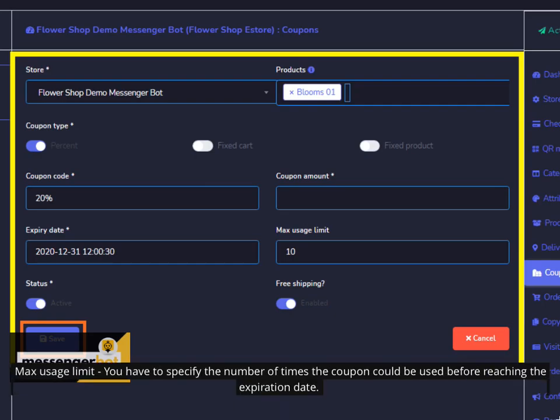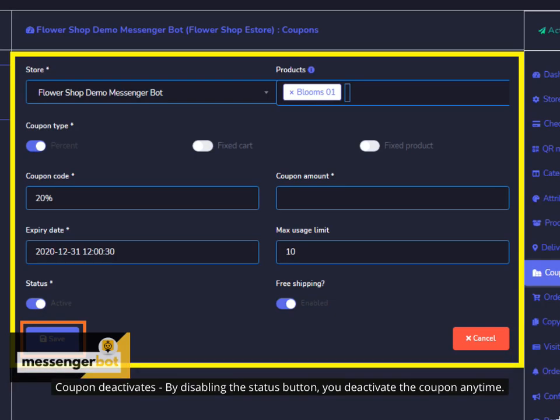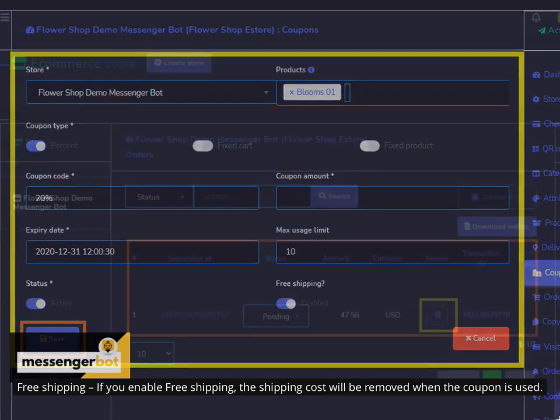Max usage limit: you have to specify the number of times the coupon could be used before reaching the expiration date. Coupon deactivates: by disabling the status button, you can deactivate the coupon anytime. Free shipping: if you enable free shipping, the shipping cost will be removed when the coupon is used.